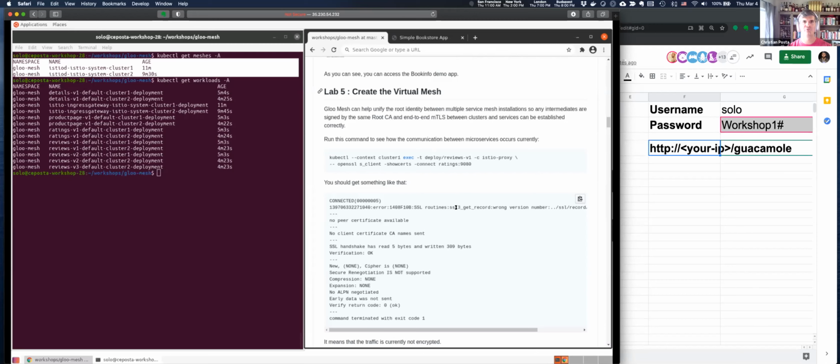So let's take a look at two different things in Lab 5. One is going to be, well, what if we created an abstraction that treated these two different clusters, or n number of clusters and meshes, as though they're a single logical mesh? All right, that's one concept that we're going to look at in Lab 5.